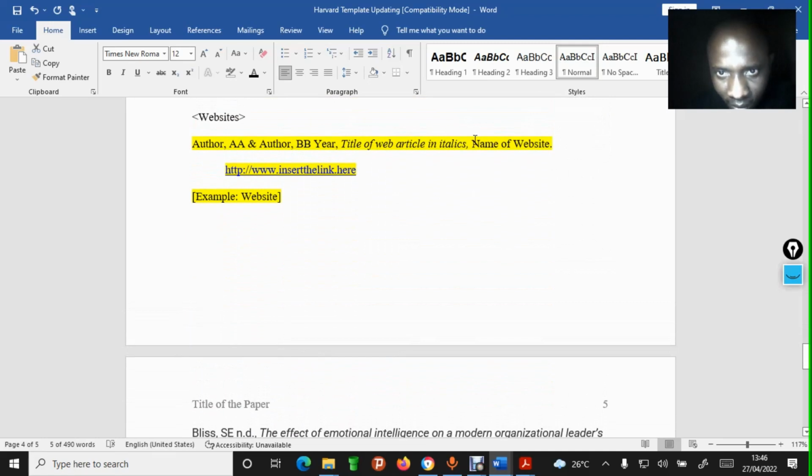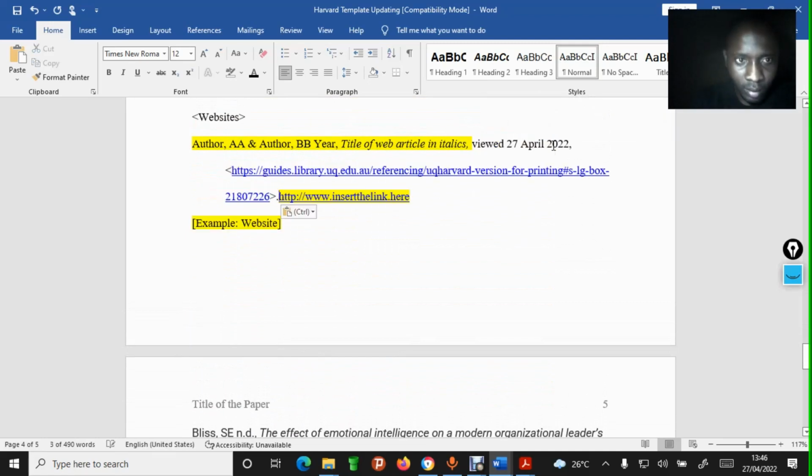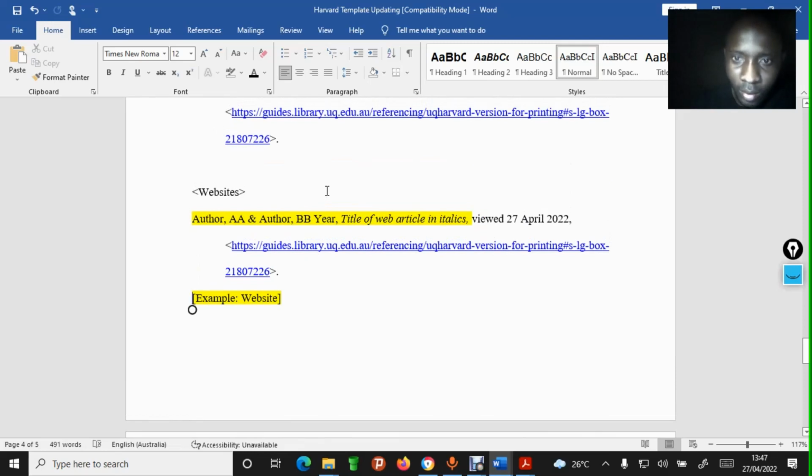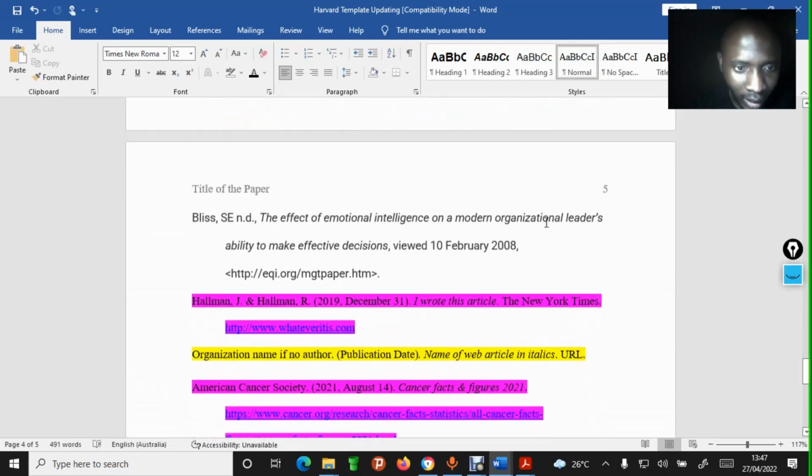Websites are pretty much easy to cite in Harvard because there aren't many elements. But as usual, I'll warn you to be sure you're using credible websites because you might run into a problem. You take a blog and then you're told, no, this one is not acceptable. So web page in italics, viewed.